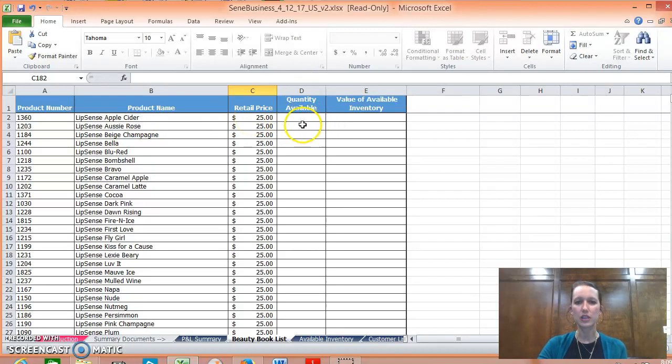As you can see, the quantity available and the value of available inventory columns are both empty. Once you actually input some SeneGence orders and you have product in stock within the spreadsheet, then these columns will populate, and anything that gets populated with inventory will then show up as a green line, so you'll be able to identify what you have in stock.